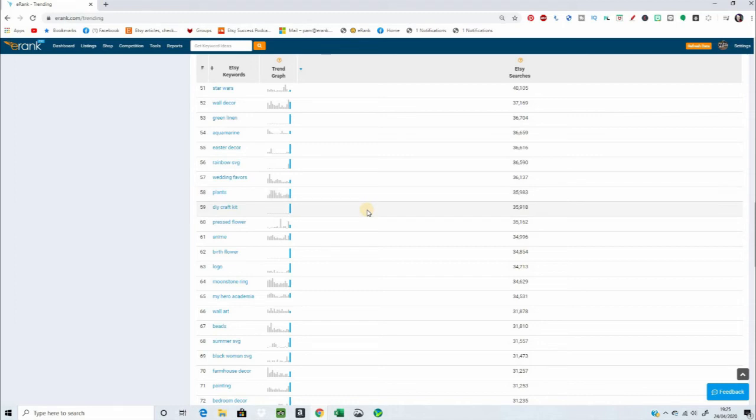As expected, look at this peak here. DIY craft kits. Super growth here. People are looking for craft kits that they can do. They're looking for activities, things they can do by themselves, things they can do with their kids.